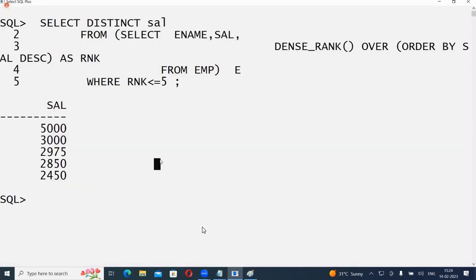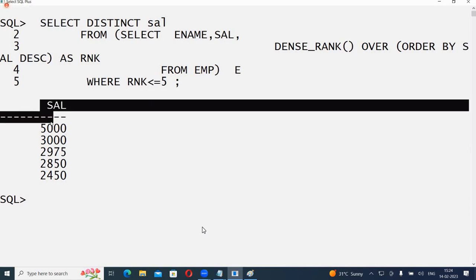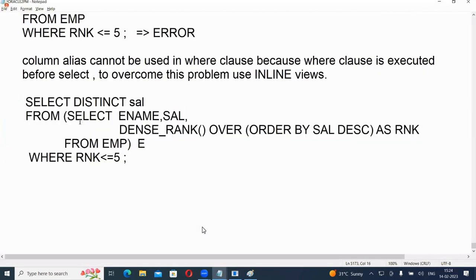Yesterday we wrote one query, a correlated subquery, to display the top 5 maximum. This is another method to display the top 5 maximum. The previous one is a correlated subquery. This is inline views and dense rank. So which is simple? This is simple, because first we find the ranks of the employees, then select the first 5. That's all.